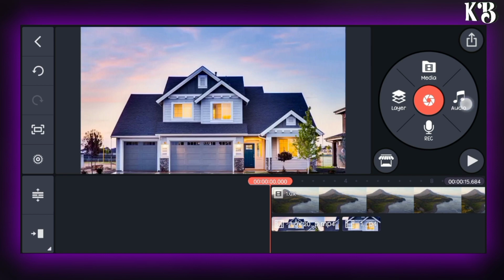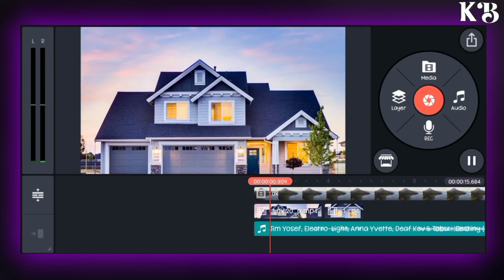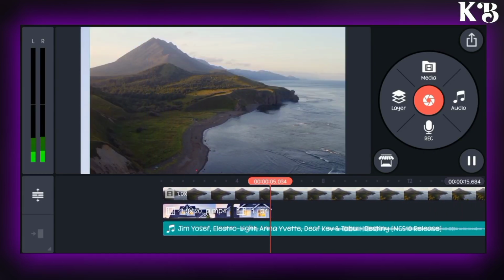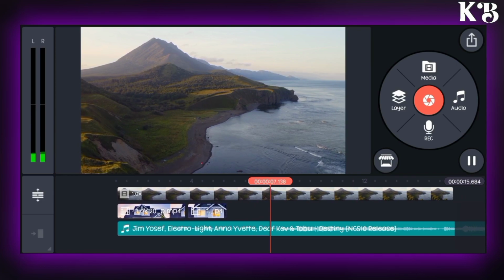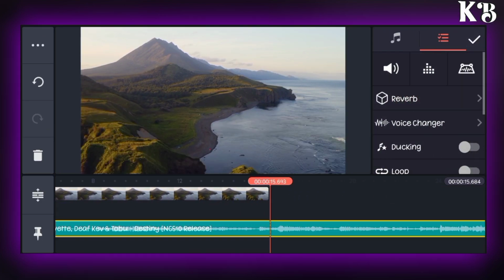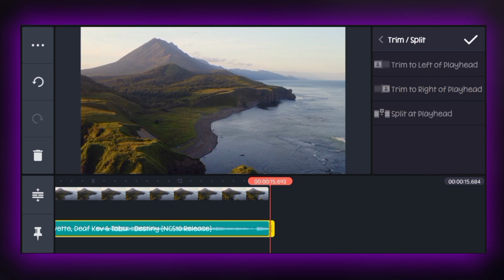Now let's add music to our video. Go to the audio option and add your desired music. Now let's trim the extra part of the audio.